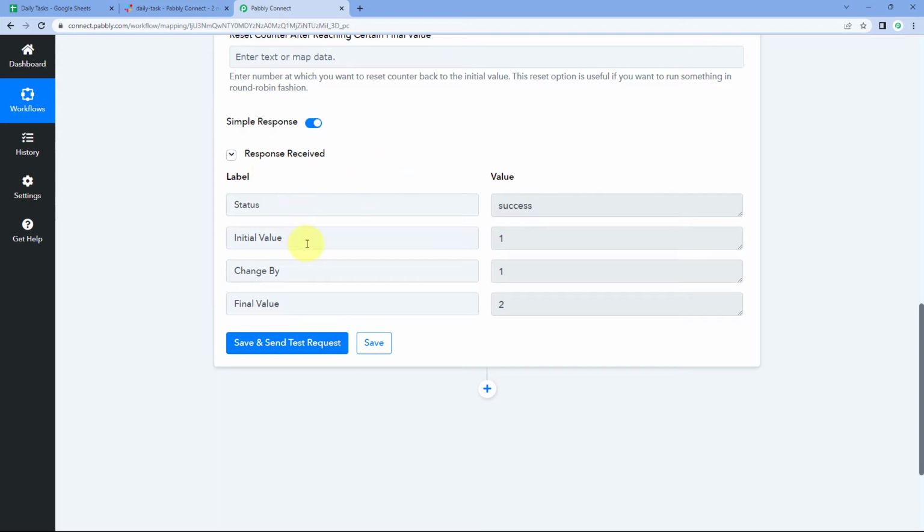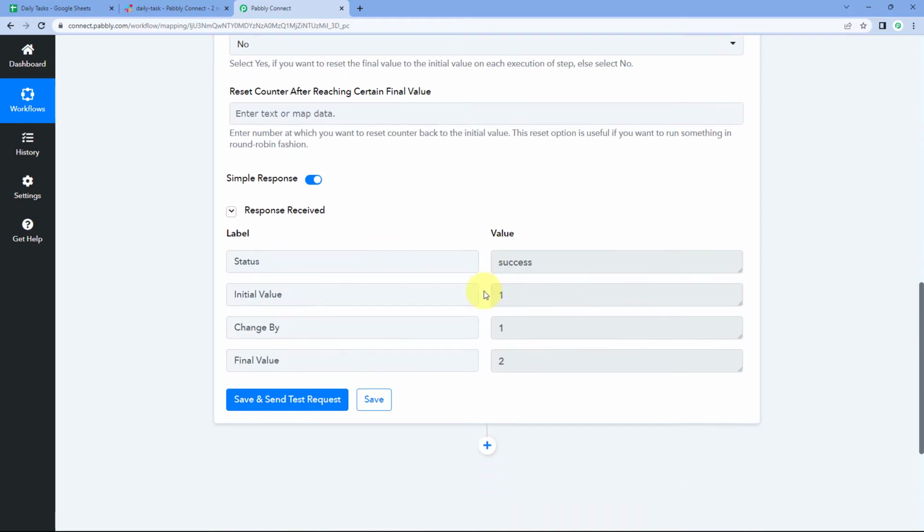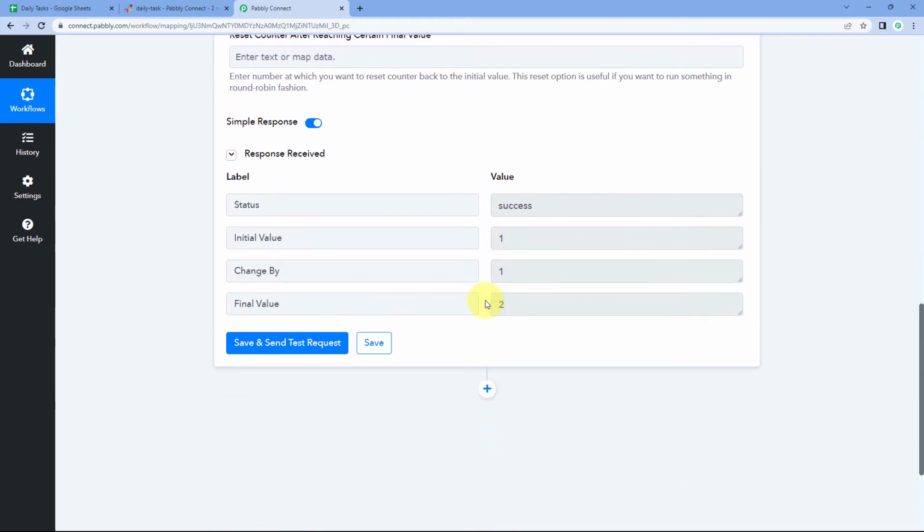And in this response, you can see the initial value which we have entered, that was 1. We have also entered the change by value, that was 1 also. Here you can see the final value. So while clicking on save and send test request, it has started counting from 1, and every time this workflow will be executed, it will change this value by 1, and then we will get this final value.